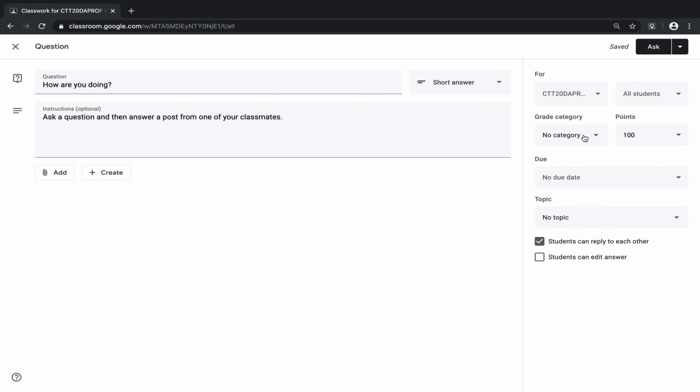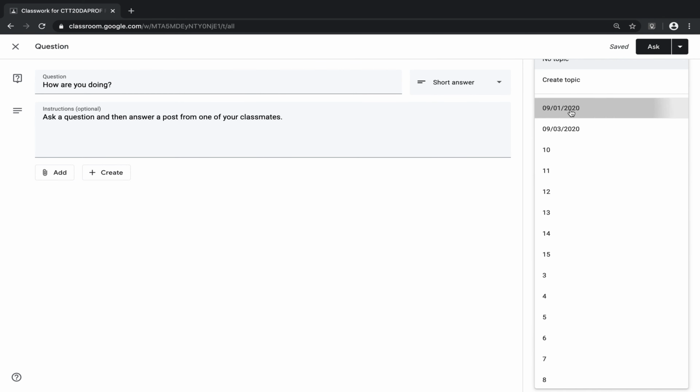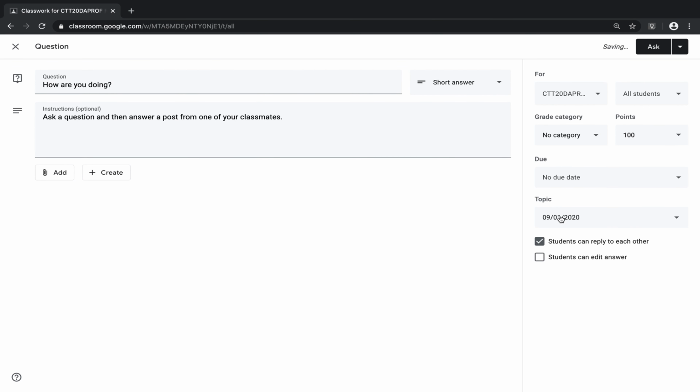These can be graded if you want to award points for students to answer the question or not. They can have a due date. You have to answer this question by a certain date. I can post it in any topic I'd like. And I can choose here I want students to be able to reply to each other because in my instructions I told them to. I also like to say that students can edit the answer they posted.